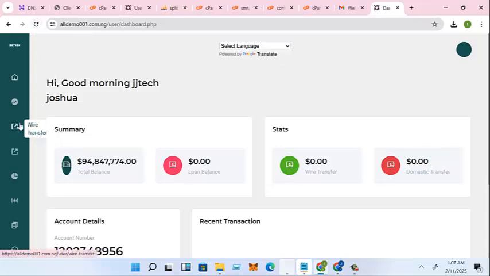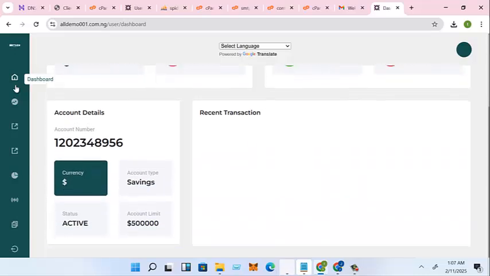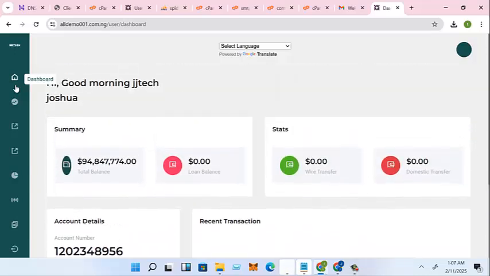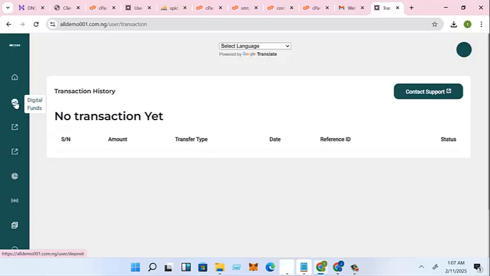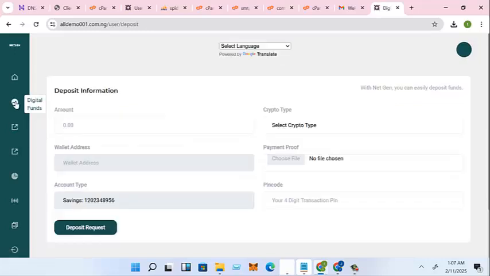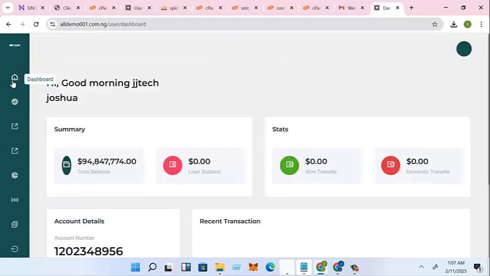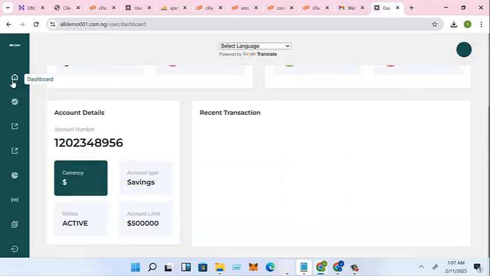Very good. So this is how our dashboard looks right now. There's transaction history, there's wire transfer, domestic transfer, there is digital funds. I think digital funds should be Bitcoin deposit and so on and so forth. Yeah, so here you go. We have our beautiful dashboard.